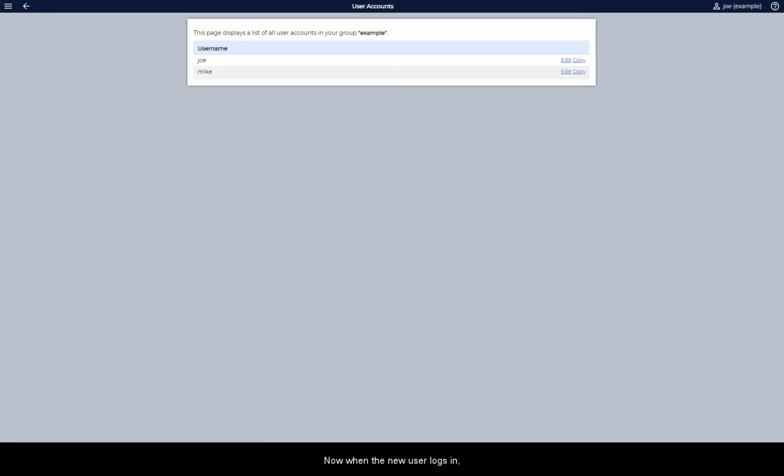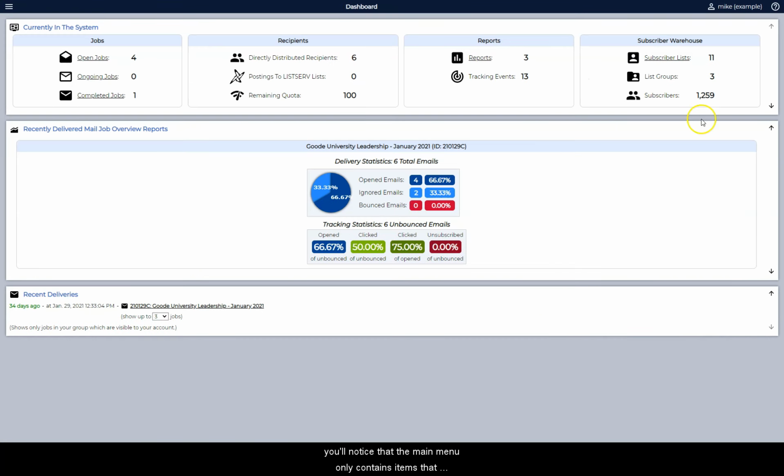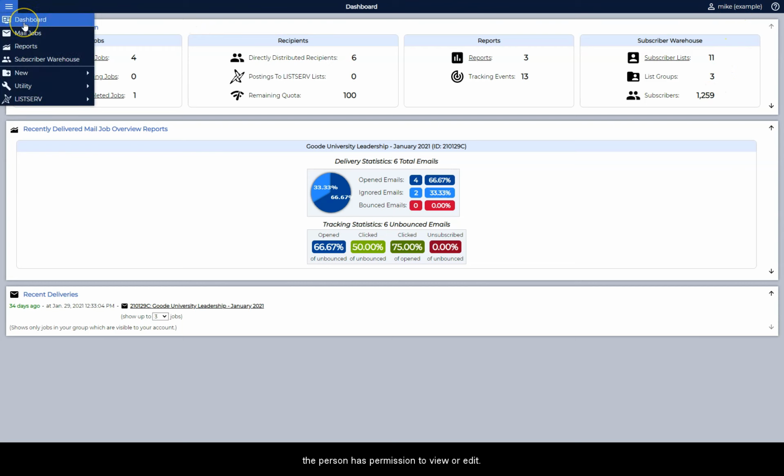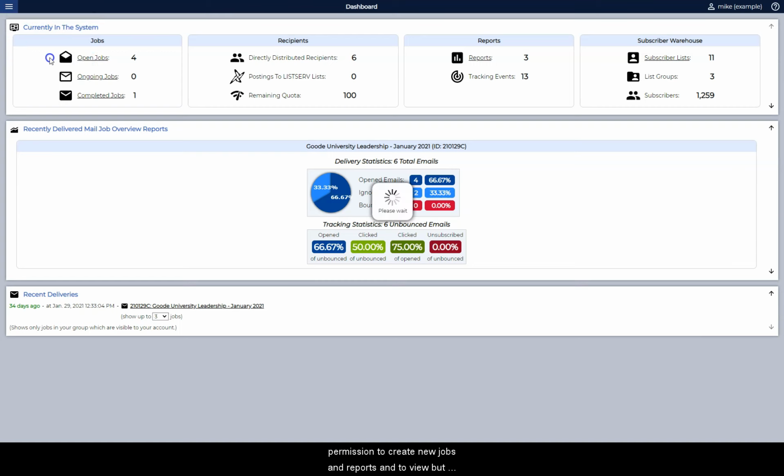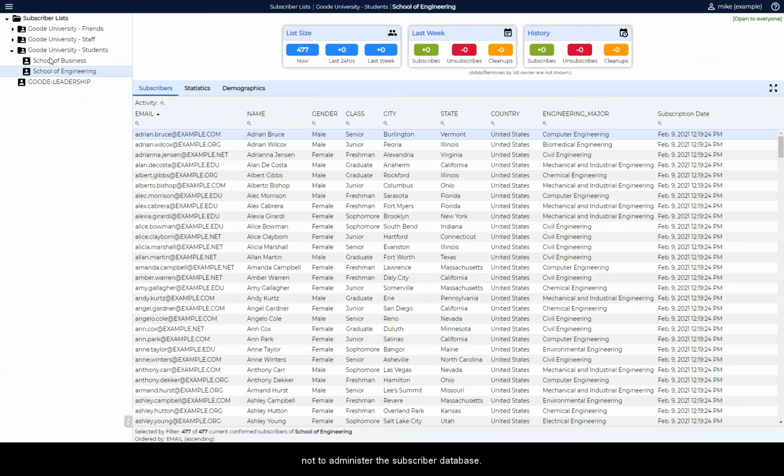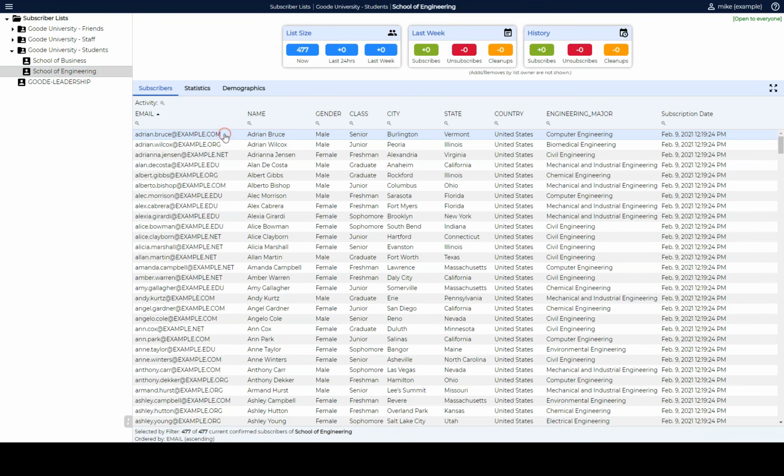Now when the new user logs in, you'll notice that the main menu only contains items that the person has permission to view or edit. In this case, we gave our colleague permission to create new jobs and reports, and to view but not to administer the subscriber database. When we click on Subscriber Warehouse, you'll notice that I can view the subscribers but not make any changes to their data.